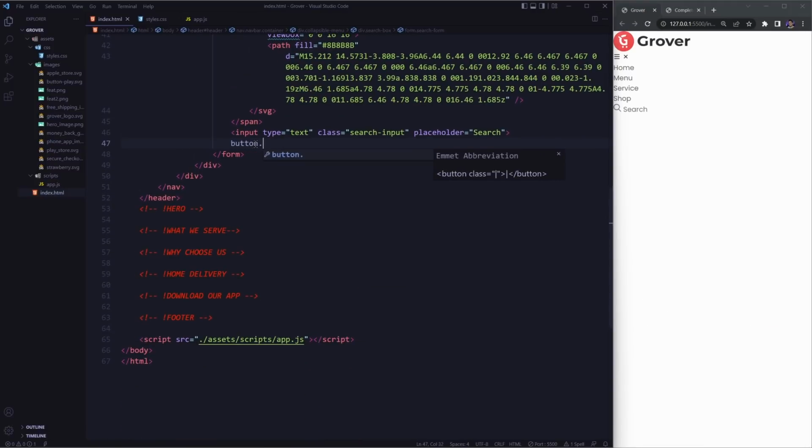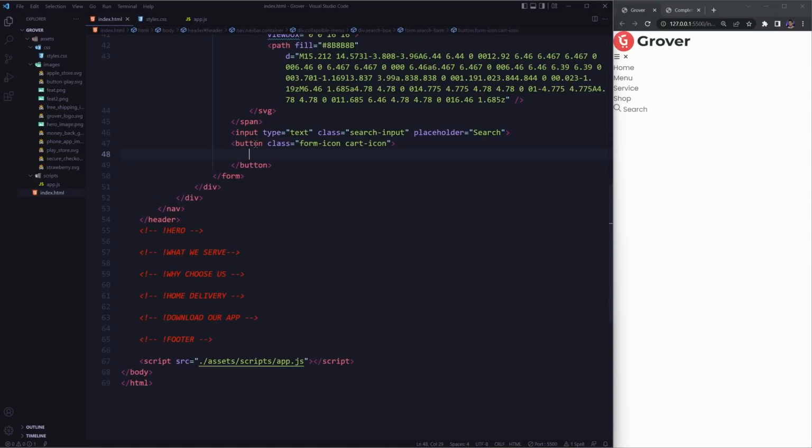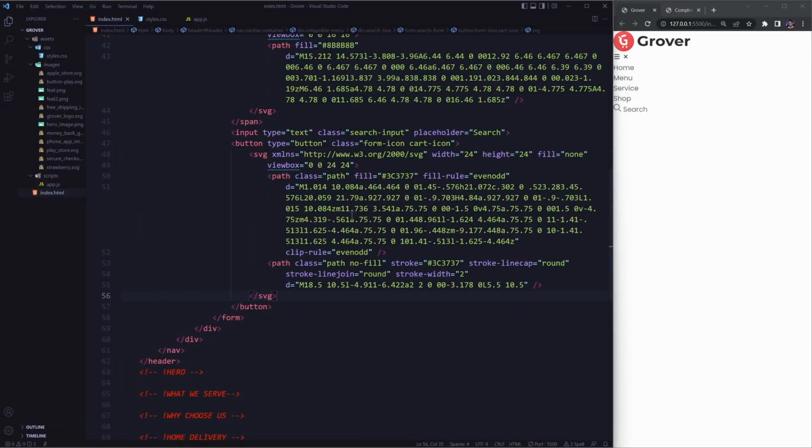And the button is going to have the class of form icon, as well as a class of cart icon. Or maybe I should just call it bag. Well, I guess it doesn't really matter. And I guess we can just do the same thing here for the type. We can just do button, like so. So inside of here, it's going to be the same deal. So we are going to grab the other SVG. And then we can just go ahead and drop it in here.